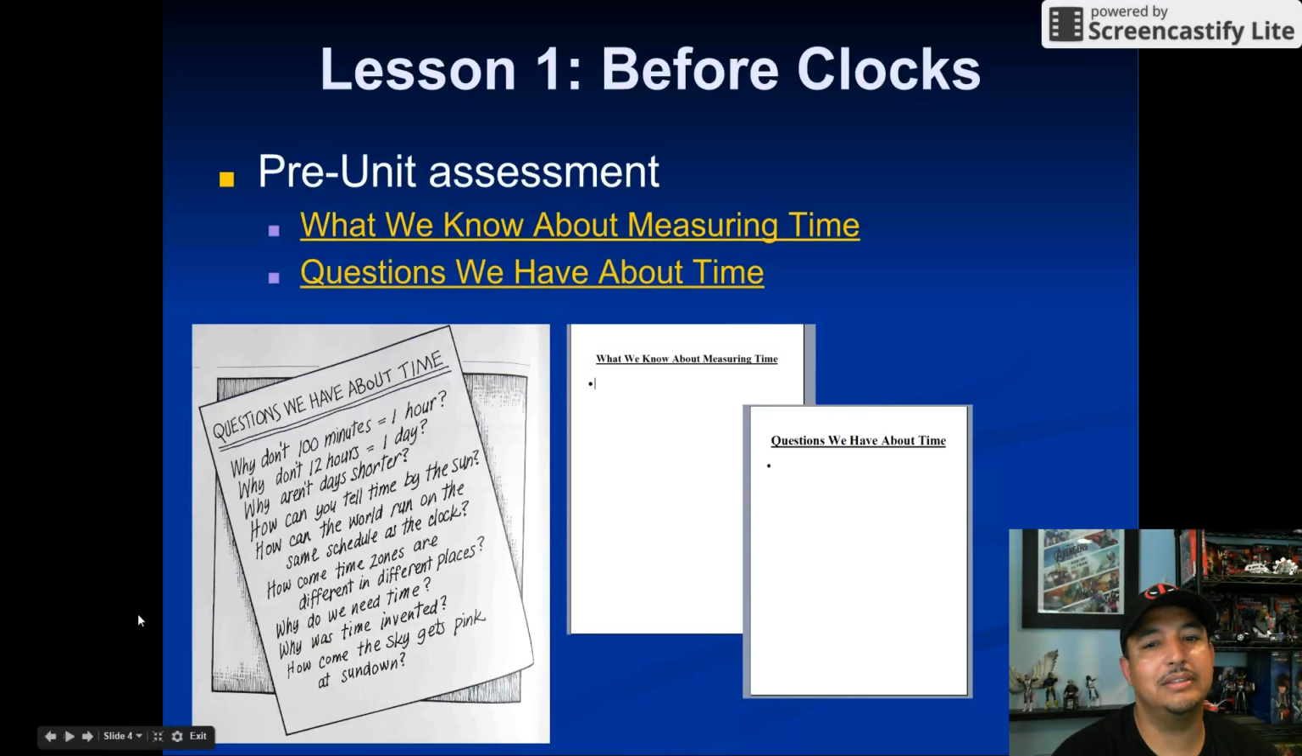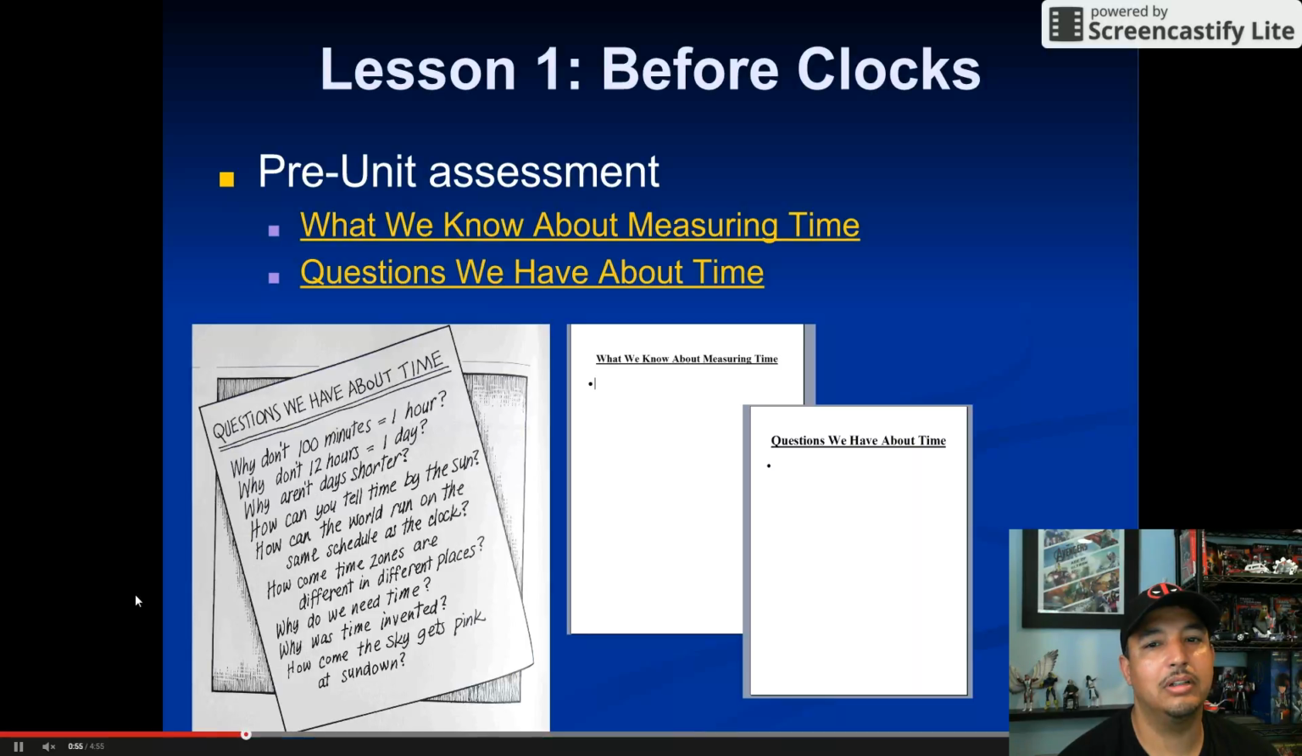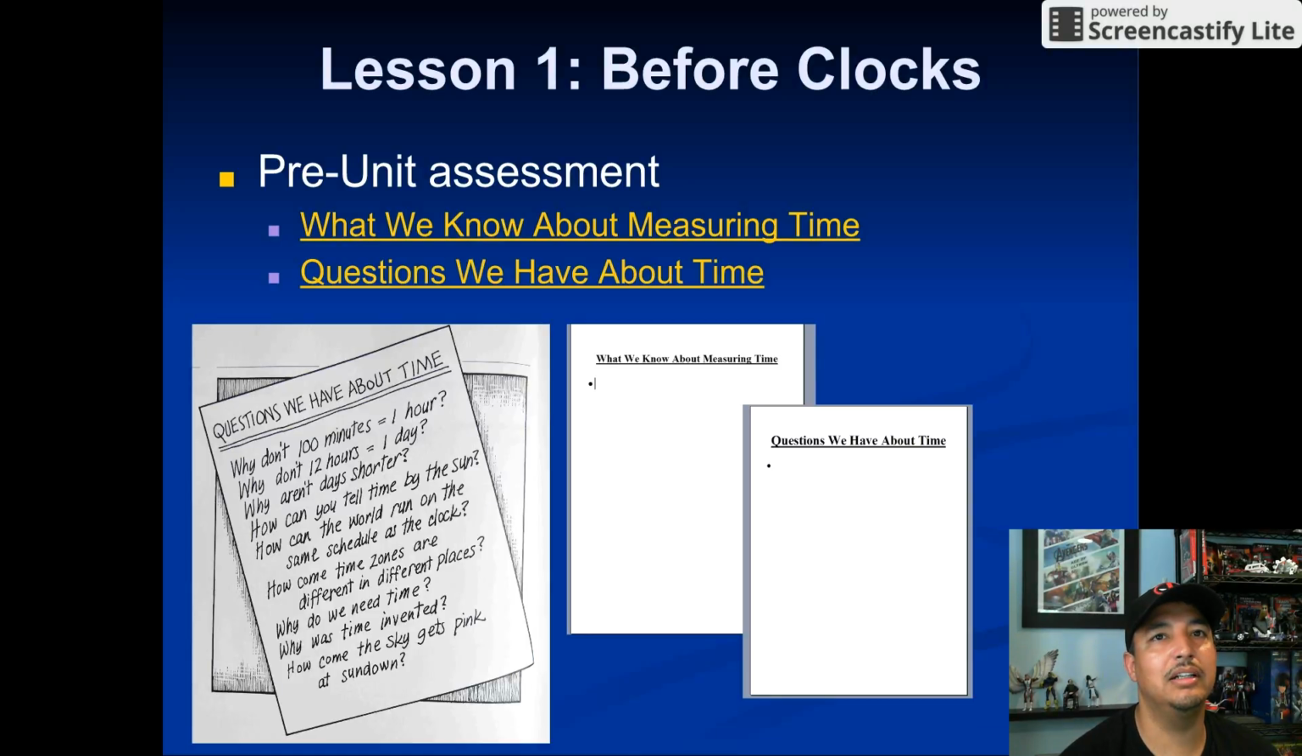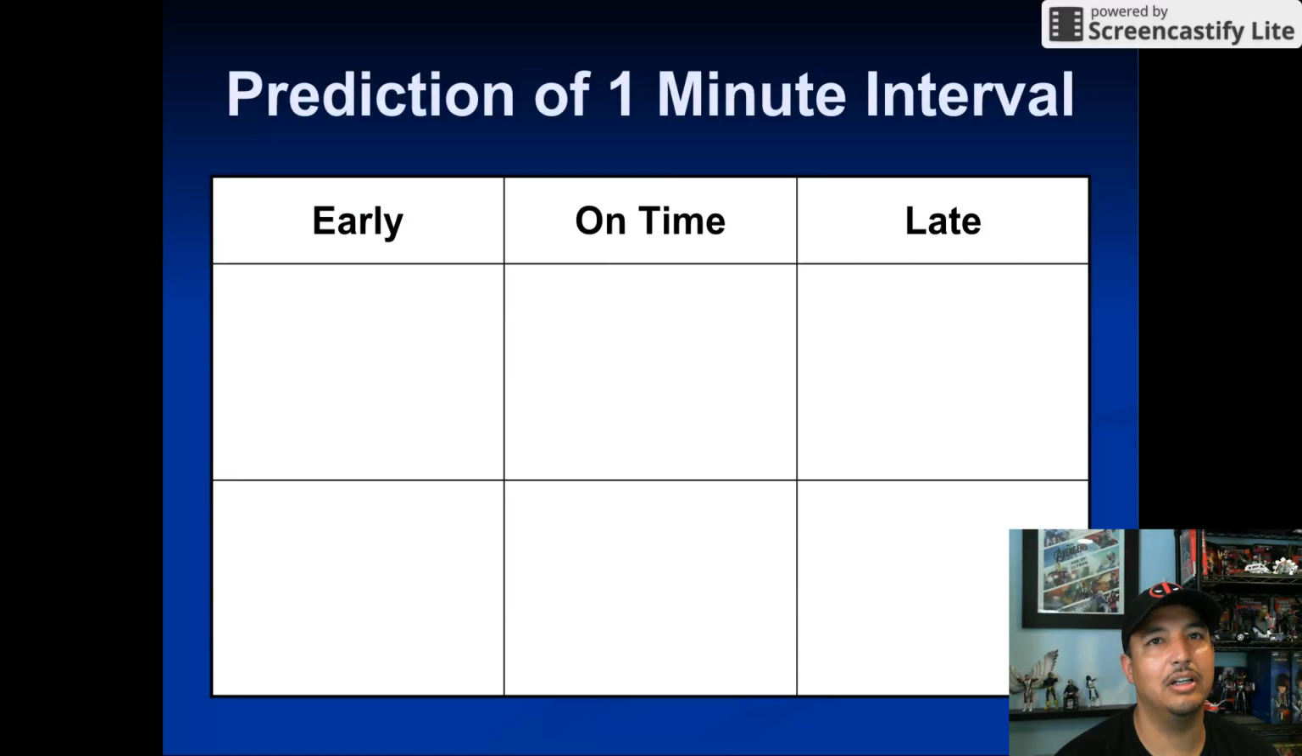Like most STC units, lesson 1 serves as a pre-assessment. Students work on a KWL chart. During the lesson, students discuss their ideas and questions they have about time. They also explore their sense of time by estimating the duration of 1 minute. They close their eyes, you look at the clock, and students raise their hands when they think 1 minute has gone by. You can document who is early, who is on time, and who is late using a graph, a data table like this one.